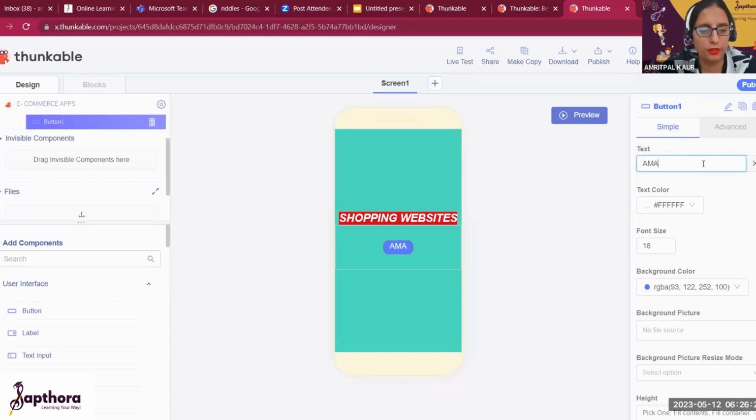Change the text to Amazon, right? And above, also renaming the button is very, very important, because while doing coding, we face this problem: a button one, button two is there, so we are not able to recognize which was button one or which one was button two.